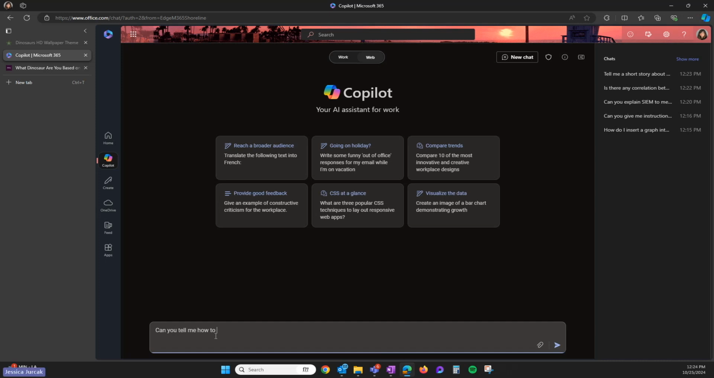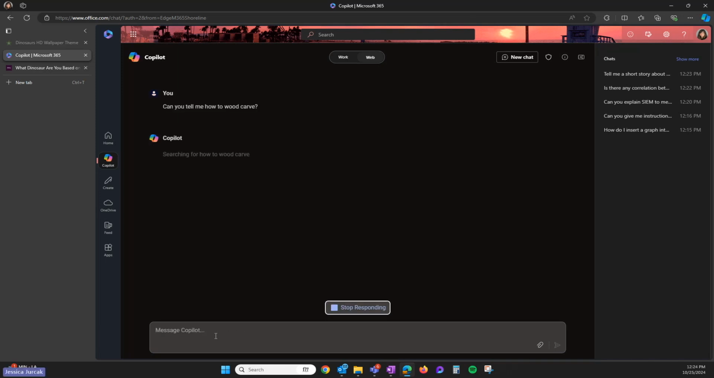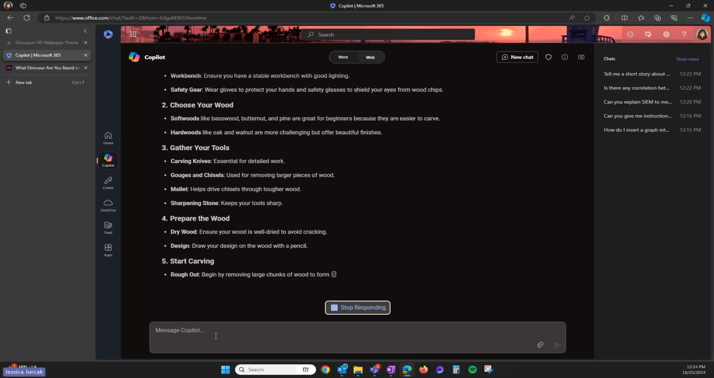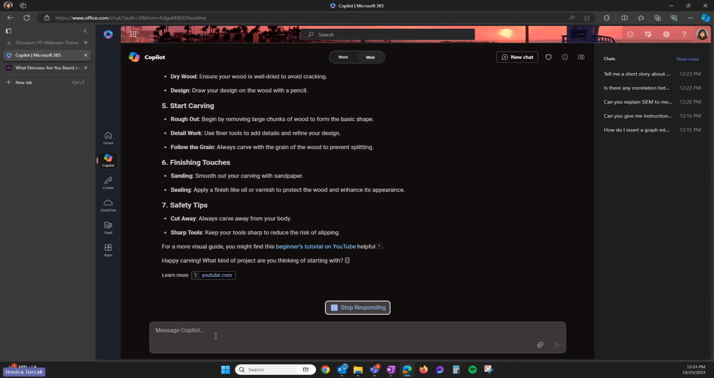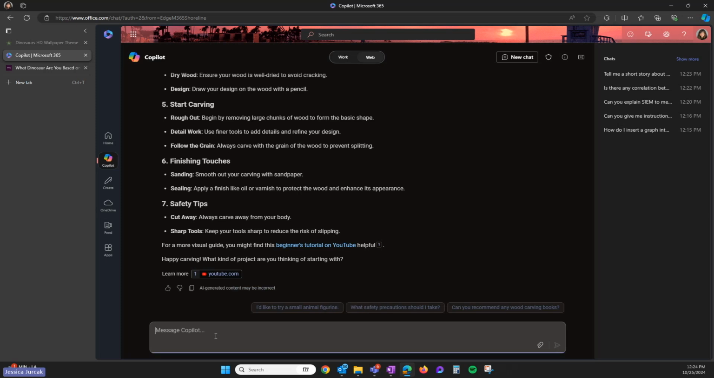How to, let's see, wood carve. And it'll give me instructions here on how to get started with wood carving. Any hobbies you're interested in, even if maybe you're like, hey, I really like puzzles and I really like sewing, but I'm kind of in a rut. What are some things that I might like? Copilot can probably give you some examples.